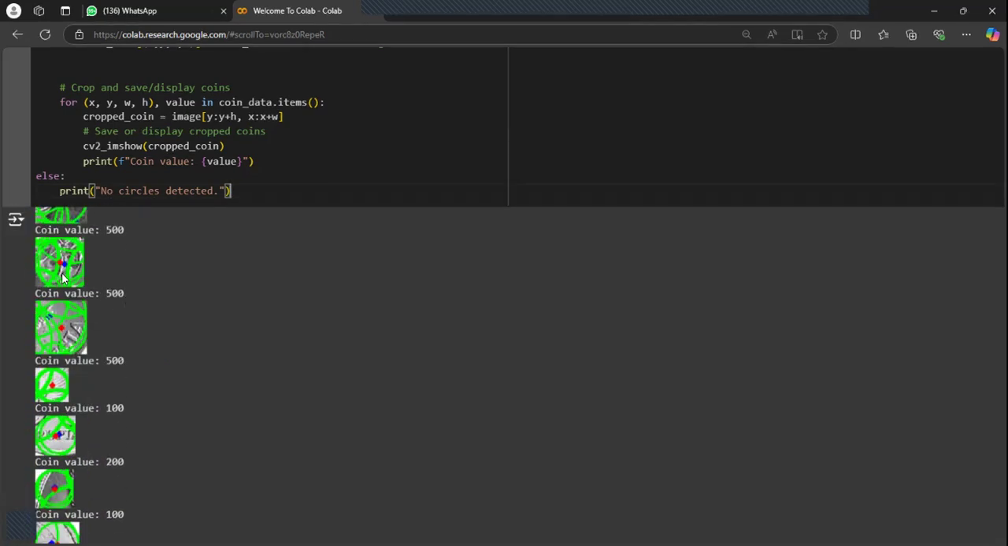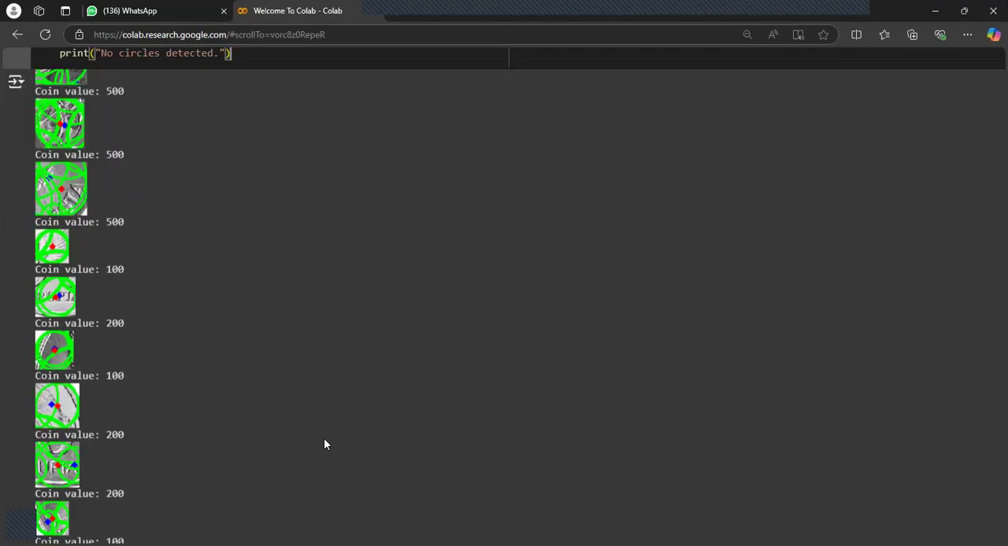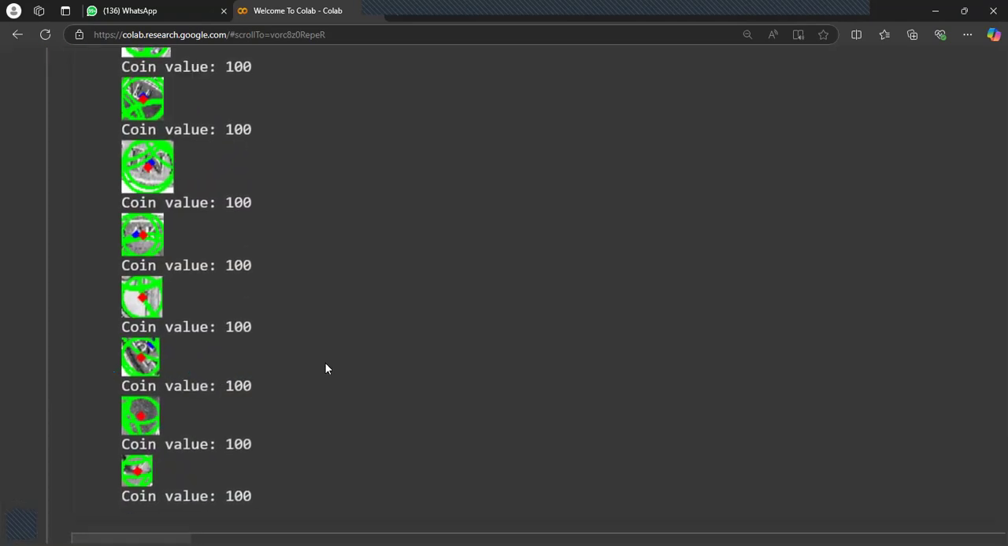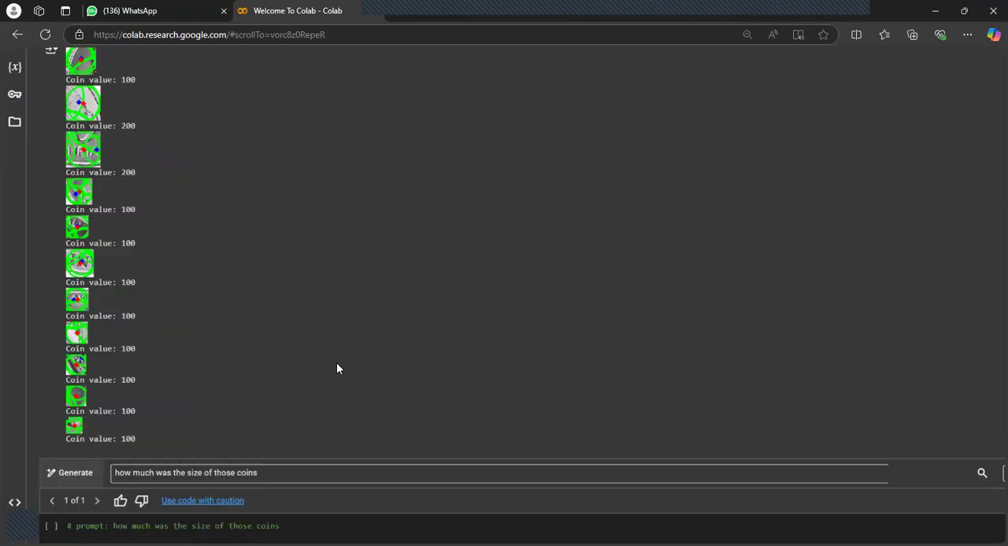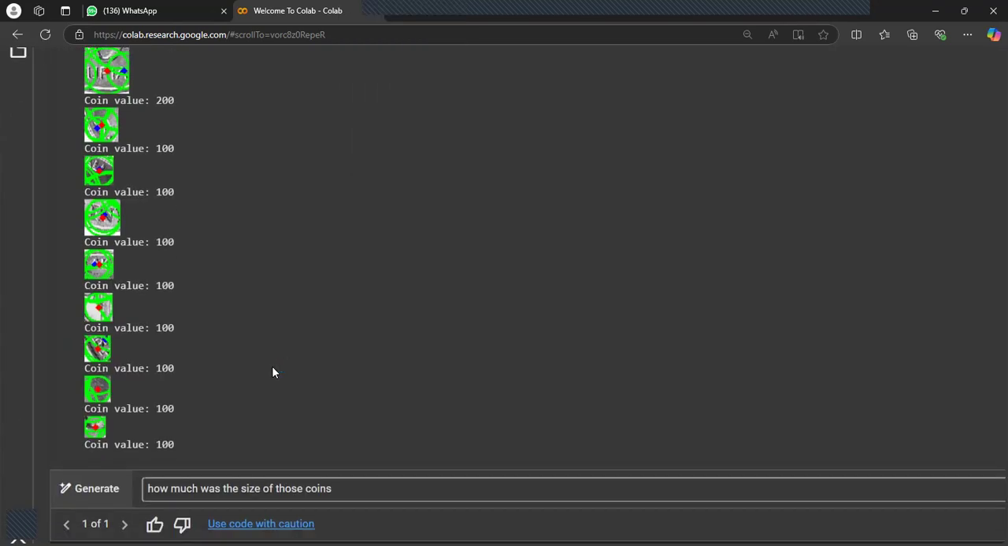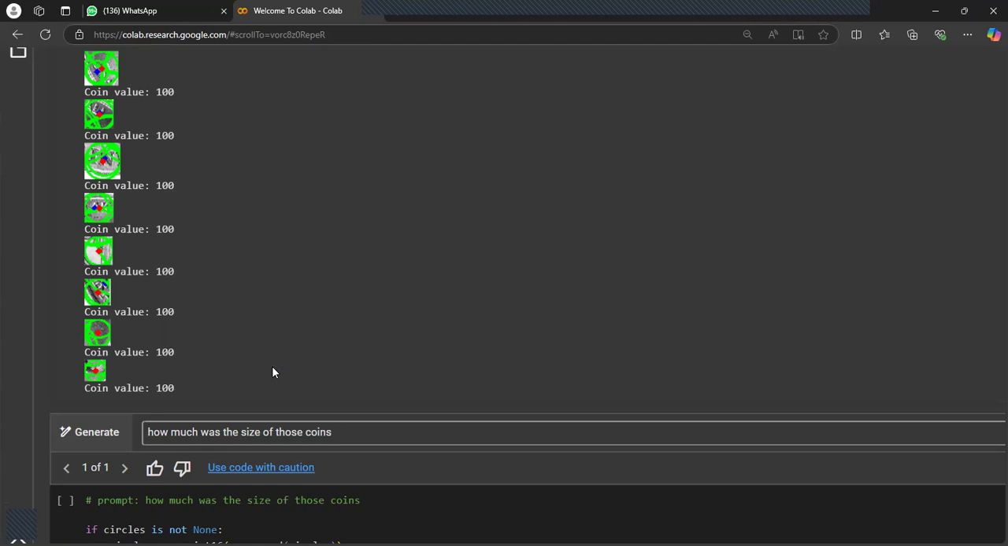Where's 200? This 200. This 100. 100 is 200. 200, 200, 100, 100. It's not really obviously a clear image. It's not a clear image. We need to process this so much.